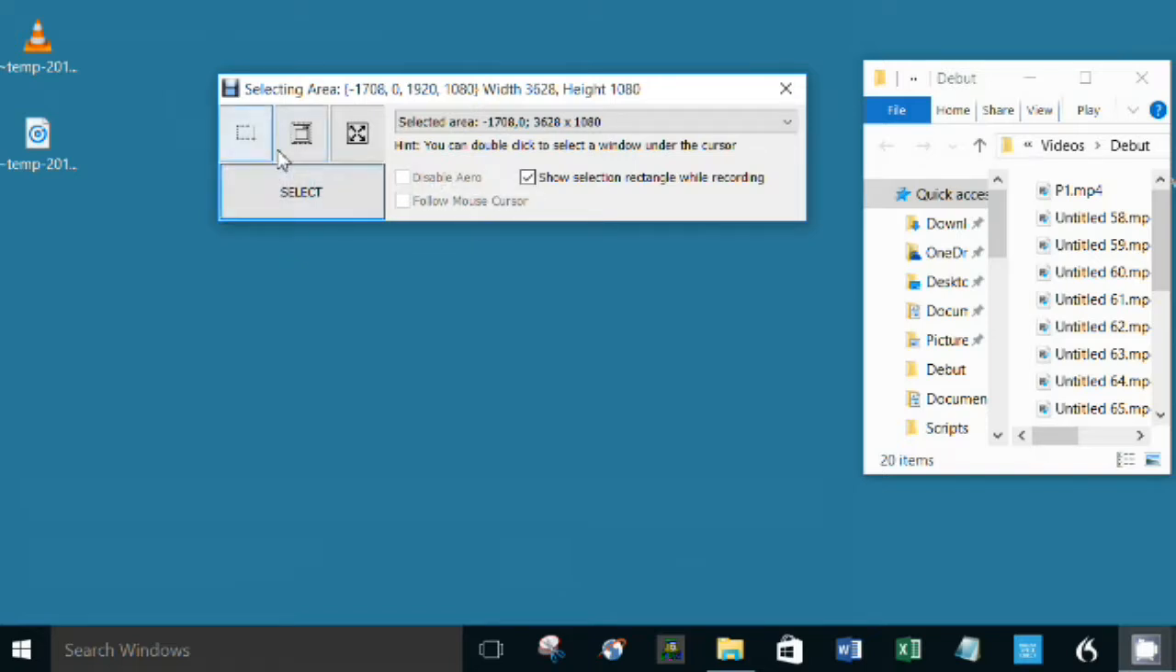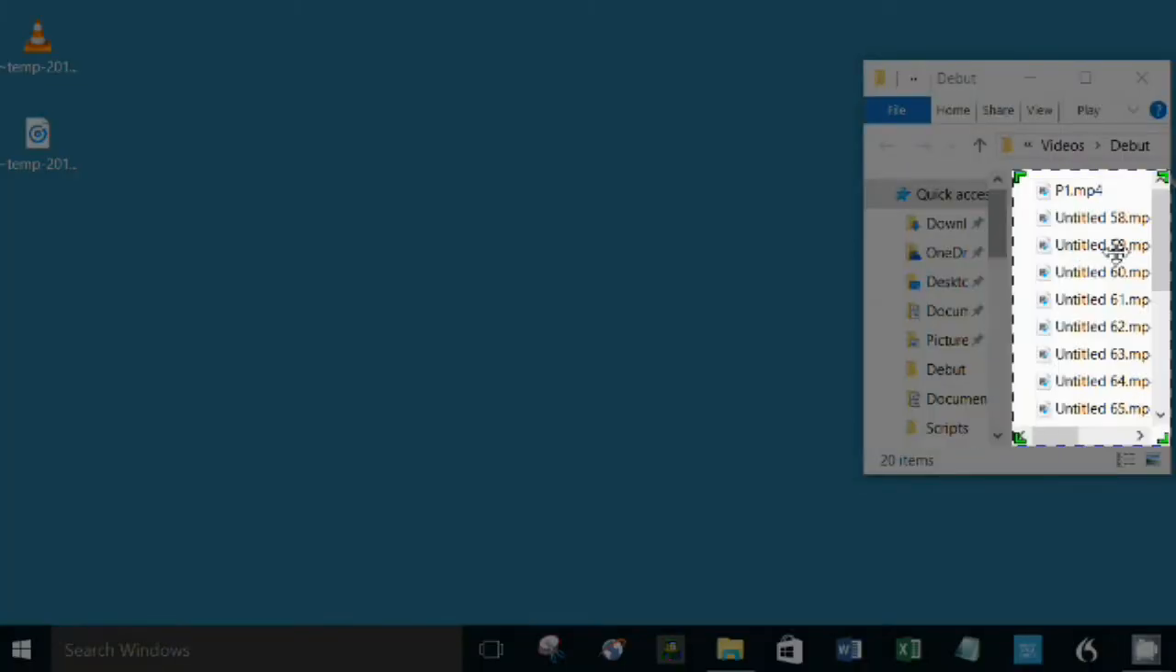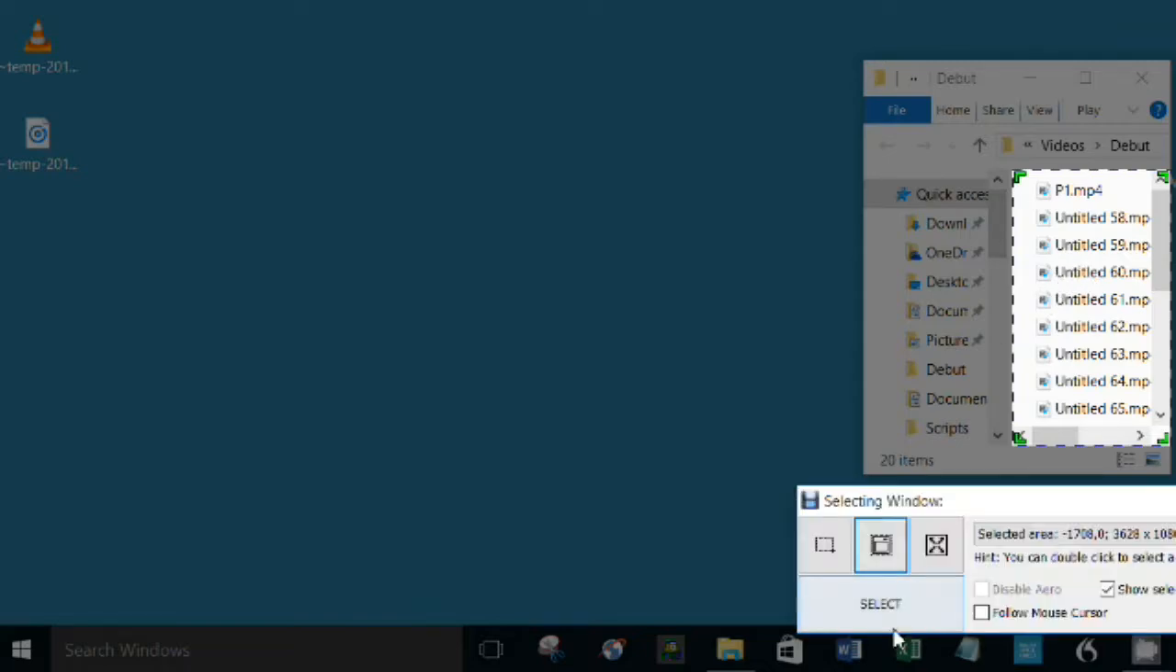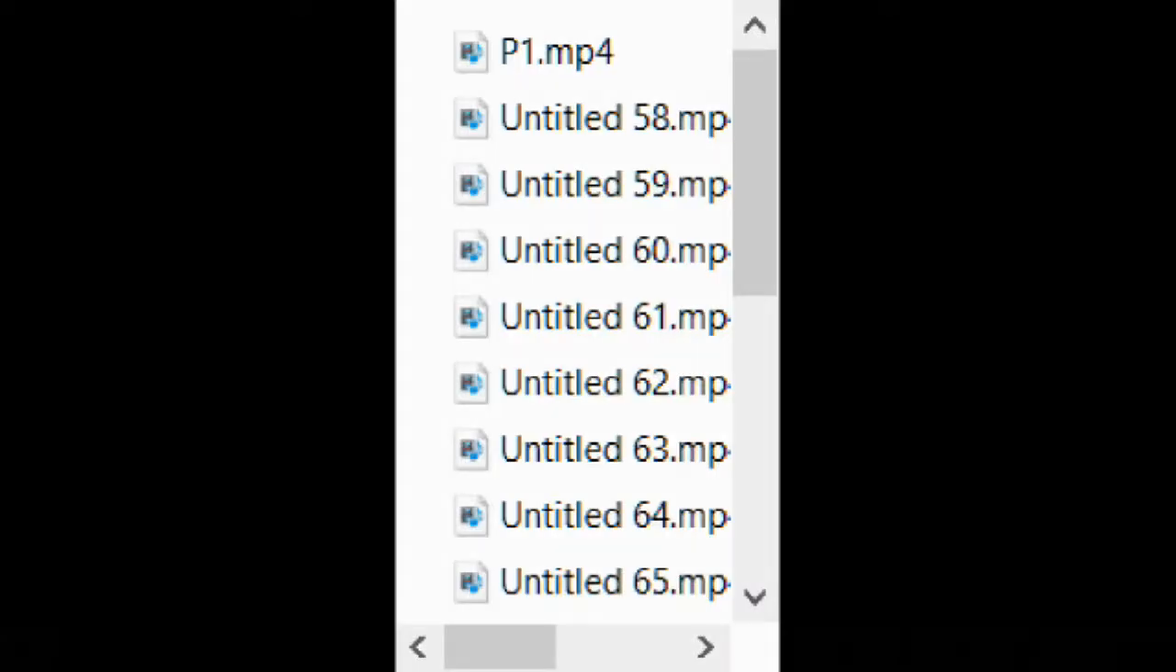If you click this one, then hover the mouse over open windows until the selection is what you want it to be. Click once, then click select to finalize it. Then when you record, it'll only record this part of the window that was highlighted from that option. So I'll record that. This is the Debut recording of the selected window.